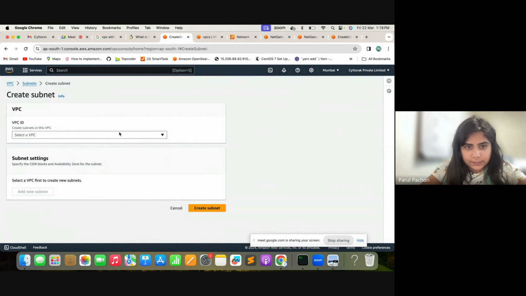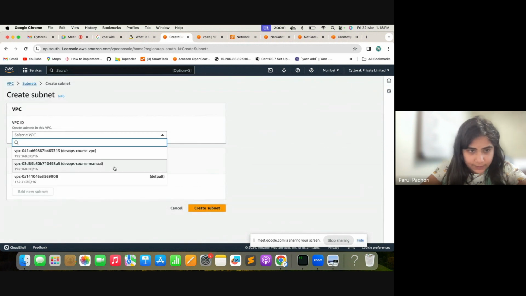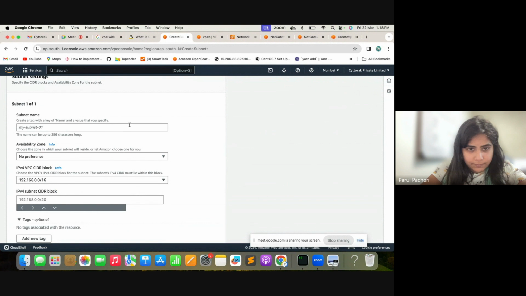I will create the second subnet that is going to be my private one. As I already mentioned, a subnet is public or private based on whether it is connected to an internet gateway or NAT gateway or nothing. If it is connected to neither an internet gateway nor a NAT gateway, then it will not have any kind of internet access. So in this case, I'll write private.